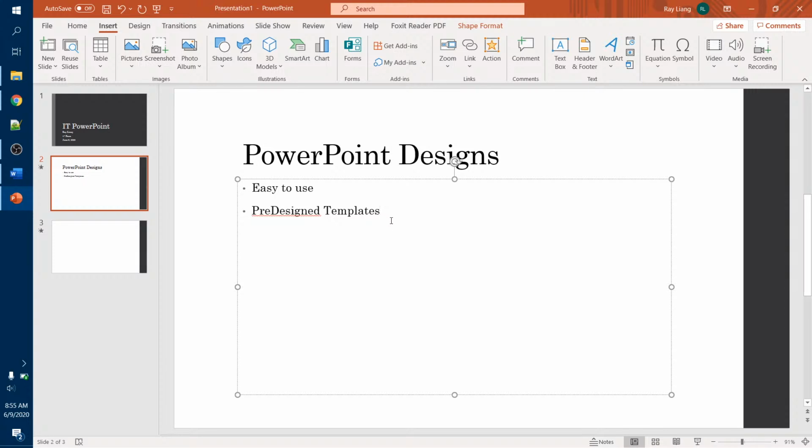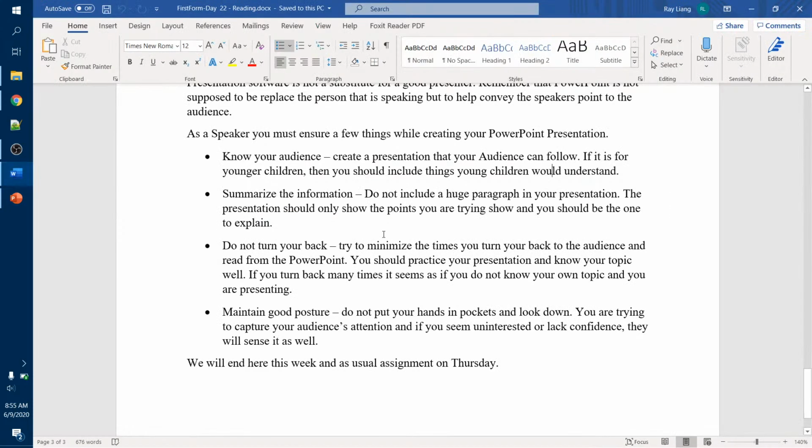Pre-designed templates. Well, what is pre-designed templates when it comes to PowerPoint designs? I'll tell you, and then I go ahead and explain. Right? Don't include huge paragraphs. All right, it's distracting, or it'll cause your audience to lose interest because like, I'm not gonna read all of that. I'm having to try to listen to you at the same time.